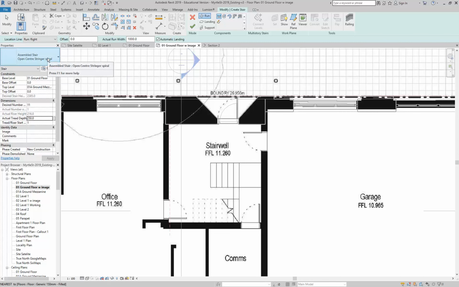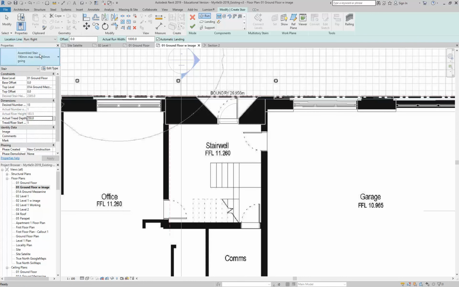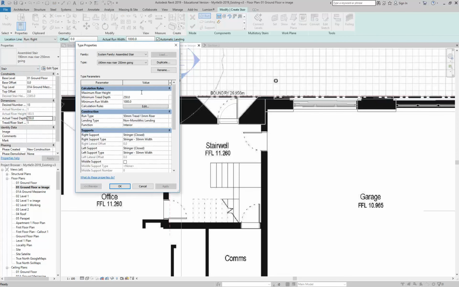So that's because I've got a different kind of stair selected to what you would have. So I'm going to go back to the default one, and straight away you can see it's flicked back to 183 riser height, and it's giving me 13 risers instead of 11. And that's all because of the settings. When you go to edit type, you'll see it has the maximum riser height set there. So I'd made one with a higher riser because that was a spiral, and you can do higher risers in spiral stairs. But for this one, it's 190, and that's what it should be normally.